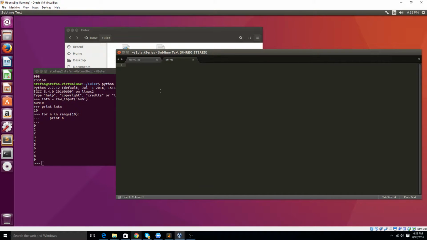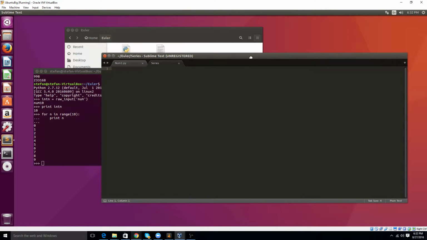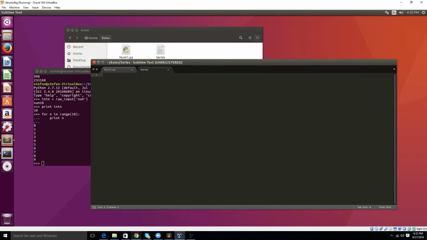So, last time we took a look at the problem, Project Euler number 1 for the series. We used an iterative approach, which basically runs in O(n) time, which I kind of explained last time. But there's also another solution for that.